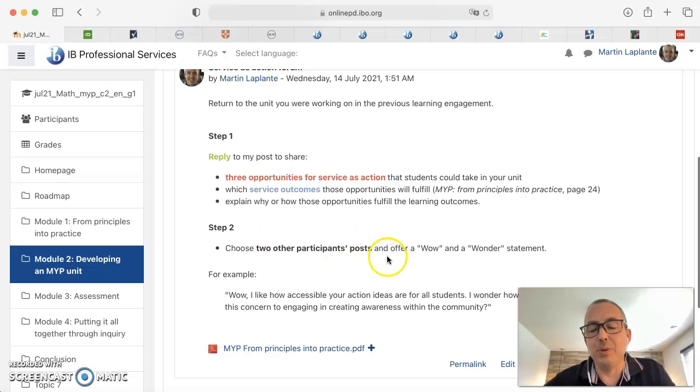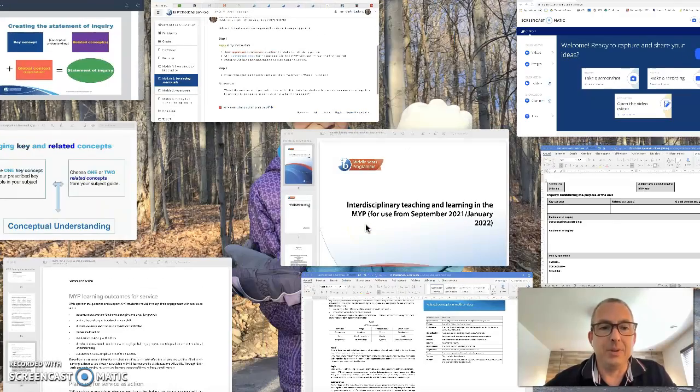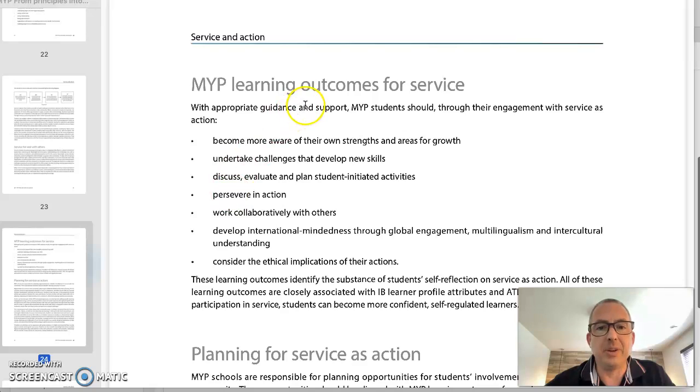And here I ask you to reply to 2 participants, but not on learning engagement 3. If you do, fine, but it's not mandatory. So here, the learning outcomes for service are these 7 dots here. It might be because you work in a team with the service as action, and you will develop how to work collaboratively with others. And often it's to develop international mindedness. So here is one of the ideas.